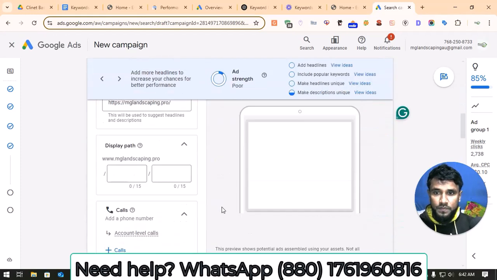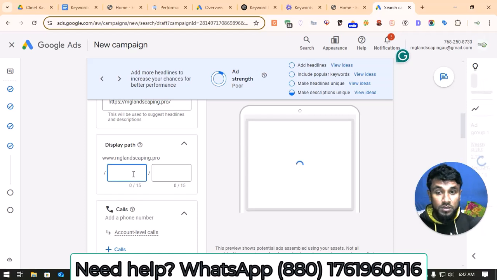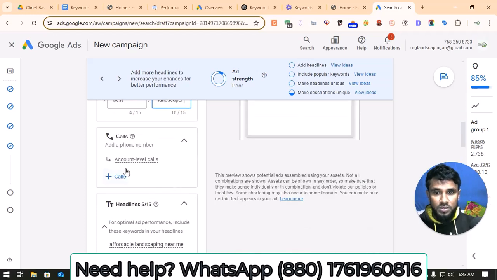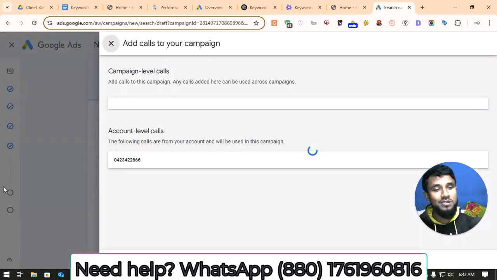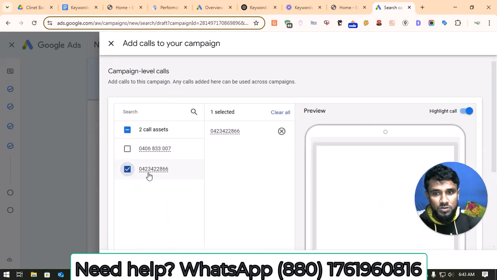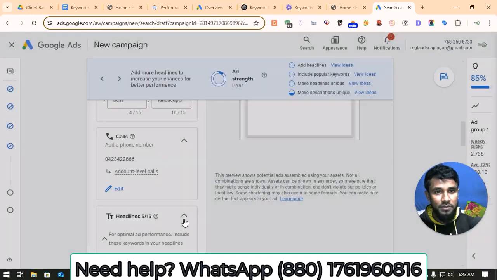Then here you can display path URL. So I will write best landscaper. Okay, best landscaper. Then call extension. Already we have a call extension. Just click this one. I already set up this one, so we use this one and apply this one.